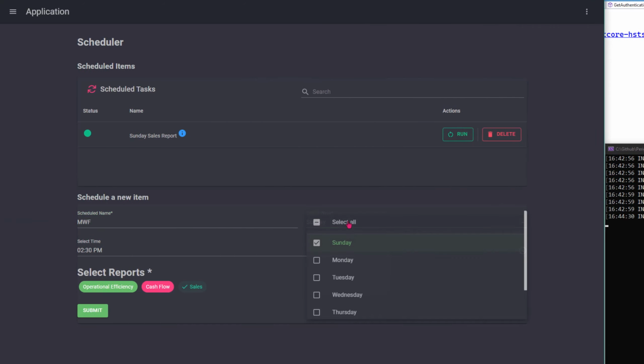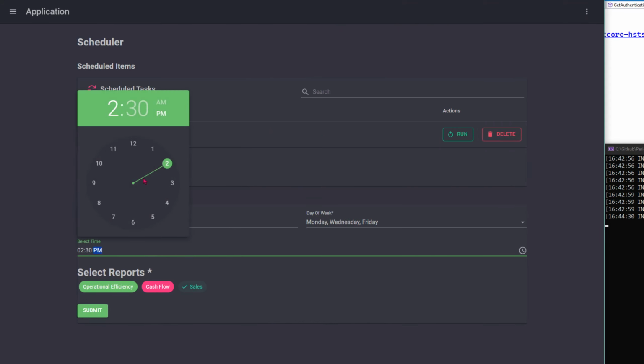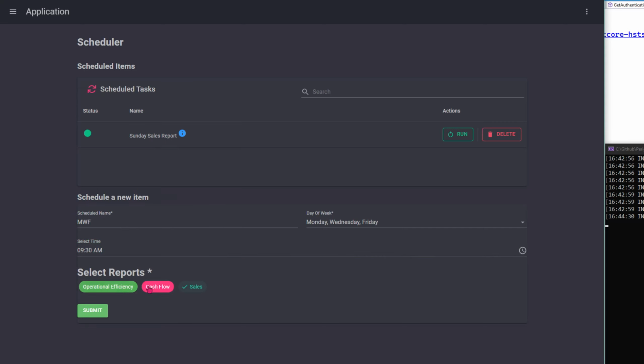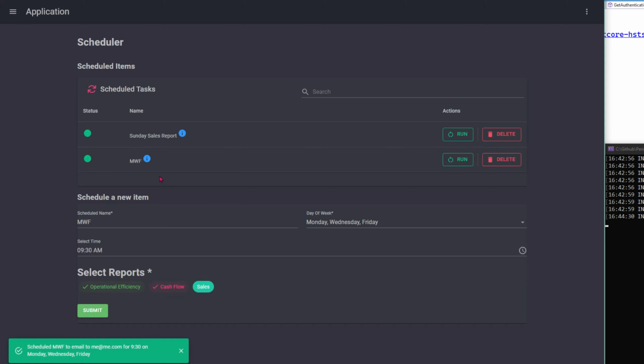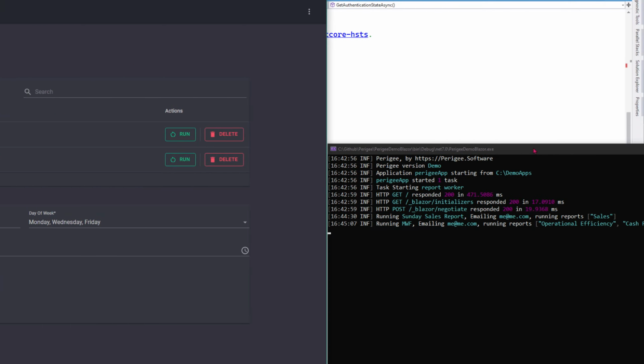Let's go ahead and create another one called Monday, Wednesday, Friday. We'll pick Monday, Wednesday, Friday as the day, and we'll go ahead and pick 9:30 in the morning. This one is going to be the cash flow and operational efficiency reports. You can see we can look at the cron info again, showing exactly when this is going to run. And if we want to run this immediately, we can click the run button and it will run now.